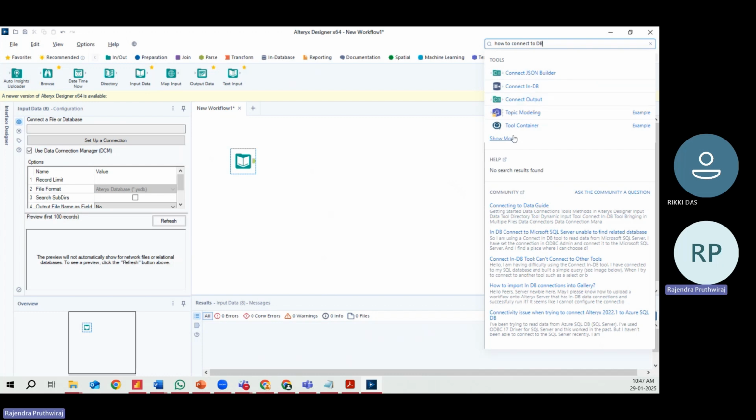Now it's giving me tools which can be connected: JSON, Connect In-DB, Connect Out, all these tools are related, right? On top of that, it is also giving me guidance through the community. You can select this and it will redirect you to the community. You can read and do everything on your own as well.